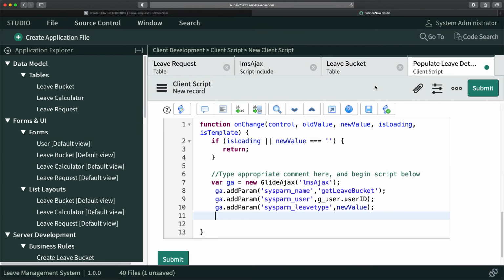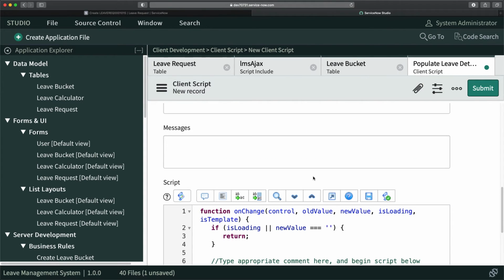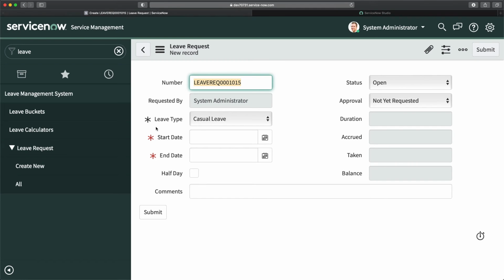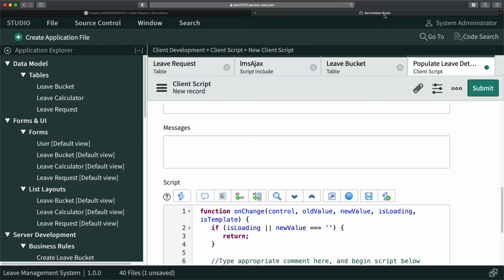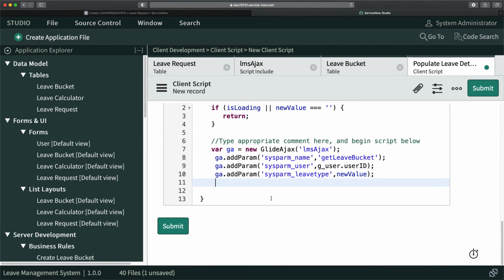So I will come over here. Now, as of now, you just need to remember one thing. Because here, if I talk about here, its leave type is automatically populated. That means it is already showing the default value. What you can do, you can make it none, so that user has to select it, and it is already mandatory. So in that case, first let me complete this GlideAjax first, and then we will change that.